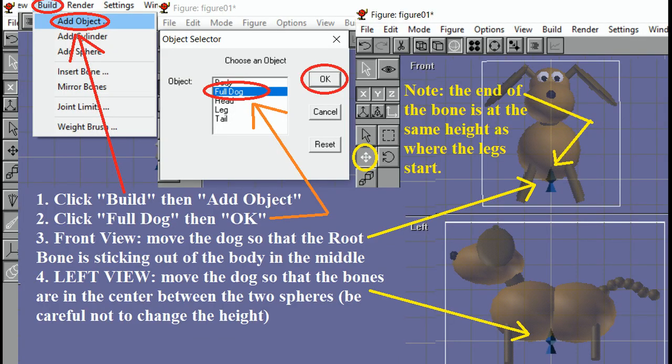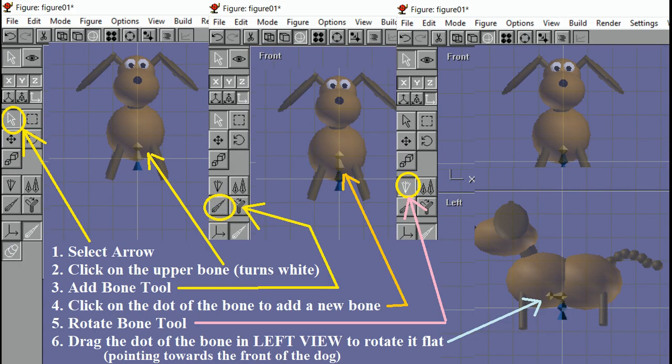Alright, then we're going to click Build, Add Object. We're going to select the full dog and then click OK. In front view, we will move the dog with the Move tool so that the root bone is sticking out of the body from the middle. In left view, we want to move the dog so that the bones are in the center between the two spheres. Then we need the select arrow again to click on the upper bone, which now should be turning white.